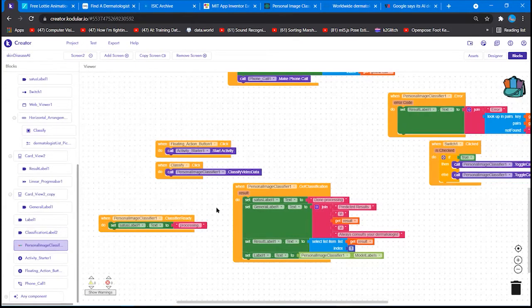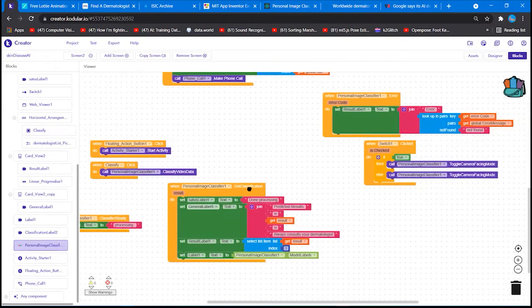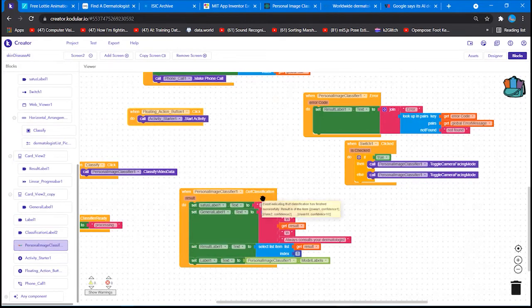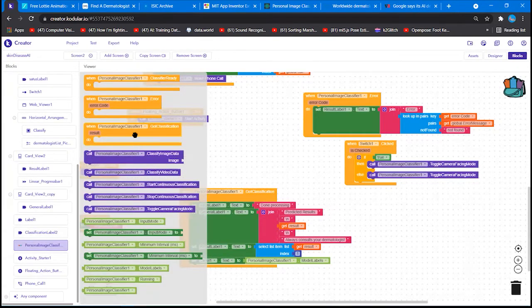And then from there, you go to, now, when that is done, when the personal image classifier got classification, so it's done processing and everything, we want to display the results in our result label, general label, and the likes. So to do that, we go to our personal image classifier and then pick "when personal image classifier got classification."